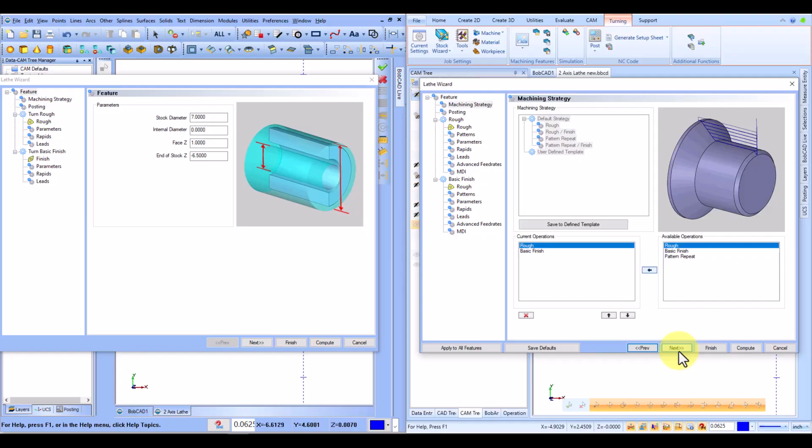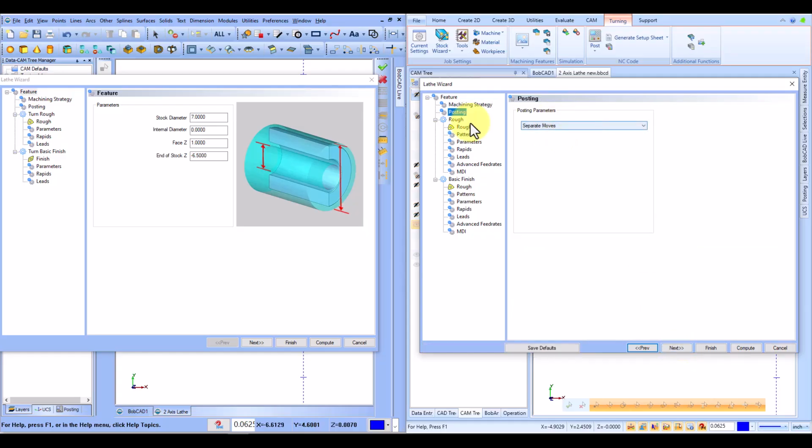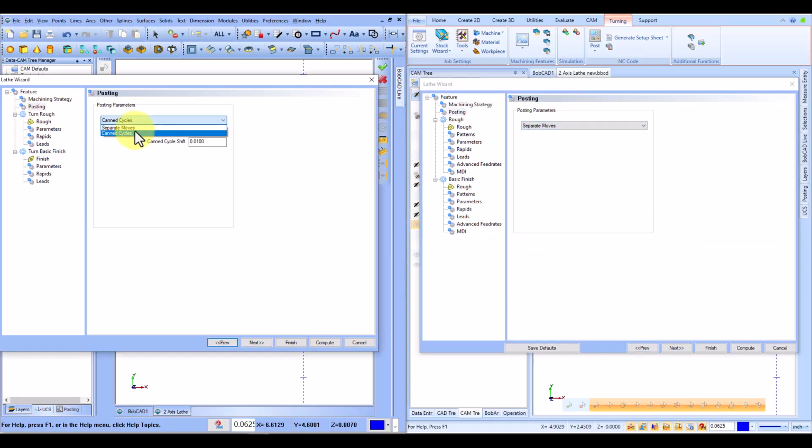In version 28, you'll use cycles, because there isn't much of a difference between cycles and separate moves. In the latest version, there's a big difference when you use separate moves, giving you more control over the process.